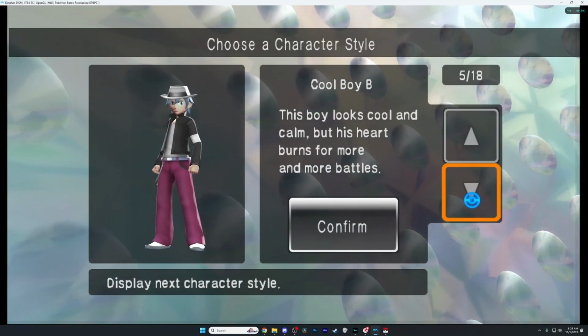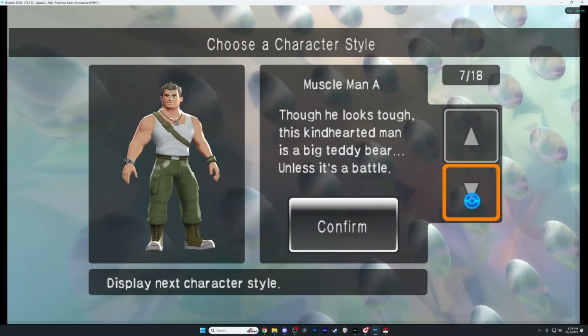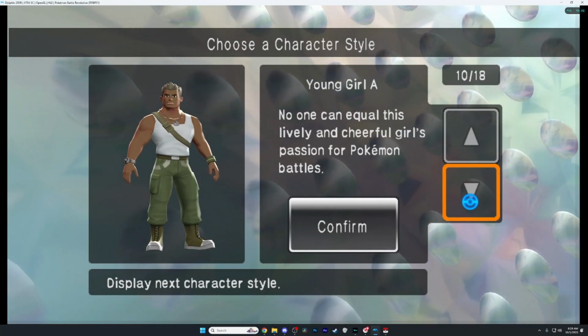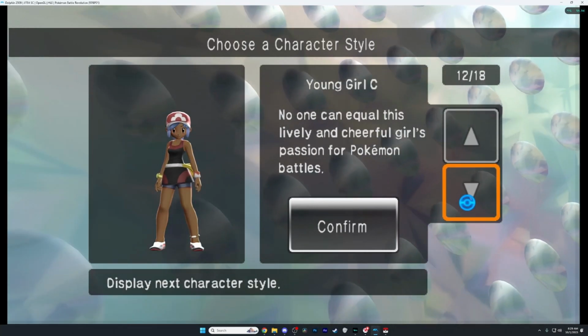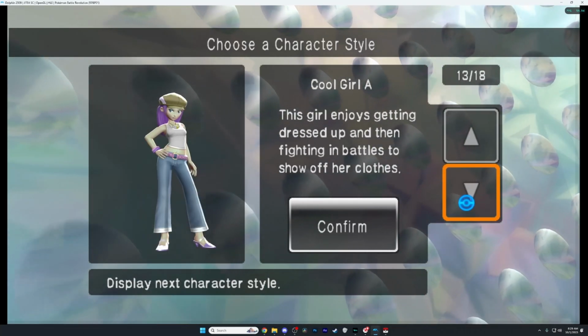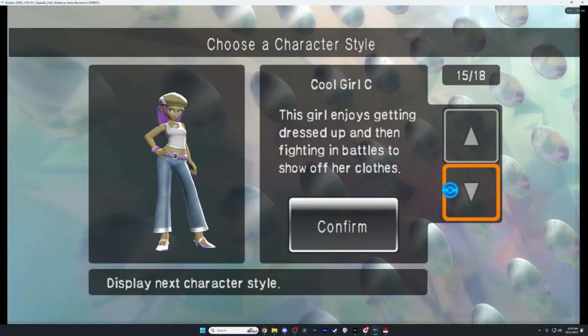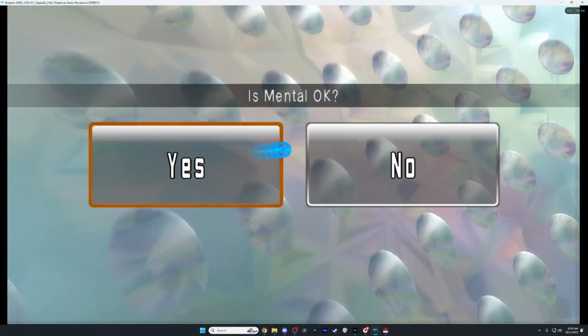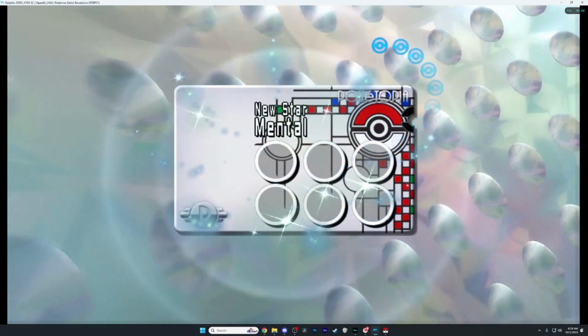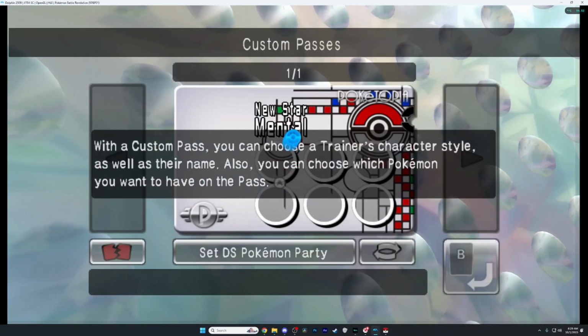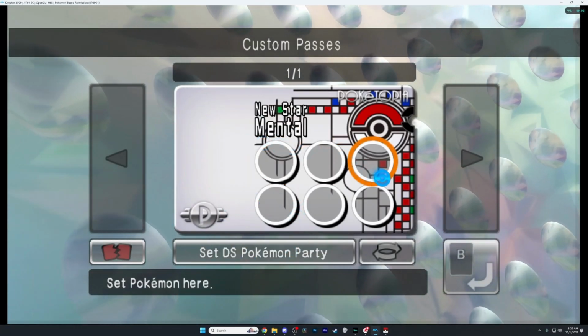I always play as female characters because I'm a weirdo, I guess. I always, you know, I'm a guy in real life, so might as well just... Whoa! So there we go. I named myself Mental. We're going to click yes. New star Mental, yay!